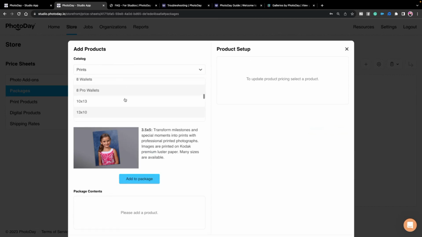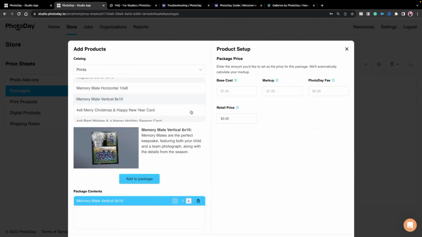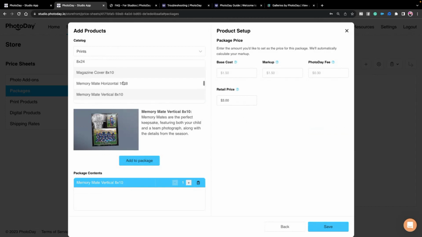So I'm going to go into adding a memory mate. It'll appear down here and you'll see the rest up here. Hopefully you can see this on my screen. It's pretty zoomed in. You can put a memory mate in it. You can put a mixture of print products in it.